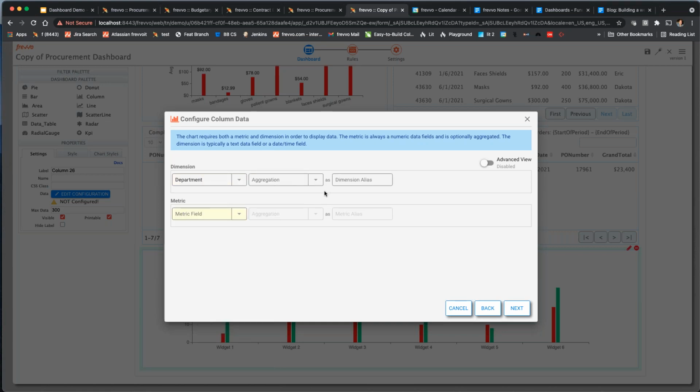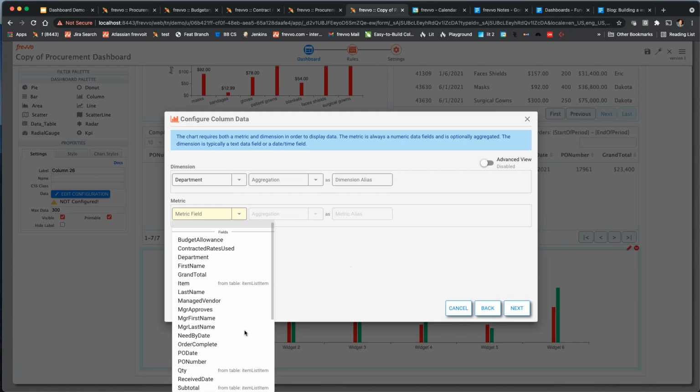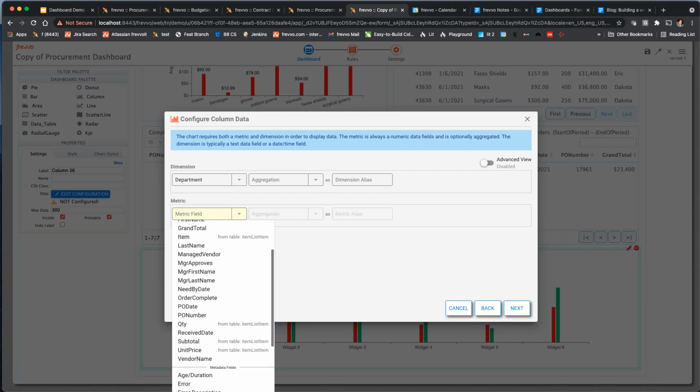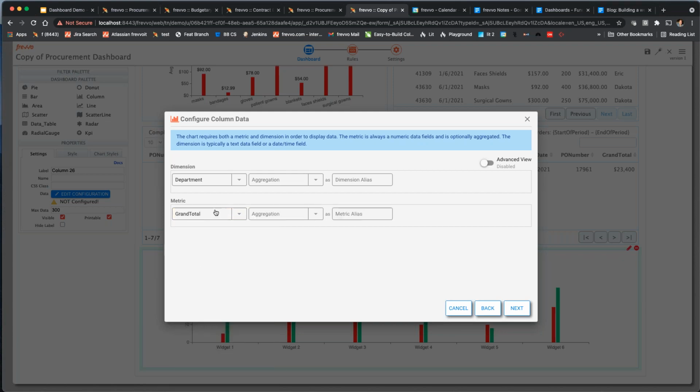No need to aggregate that. This is an aggregation, right? We're going to do a total spend, but I'm not going to aggregate the department. What I'm going to do is aggregate the metric. The metric we want to be the total spend. I think we have grand total, the grand total of the purchase order. So I'm going to pick that as my metric field, and I'm going to aggregate that. I'm going to do a sum. It's going to prompt me for an alias because we've now created a derived field, so we need to tell the system what we want to call it, and we'll call it total spend.